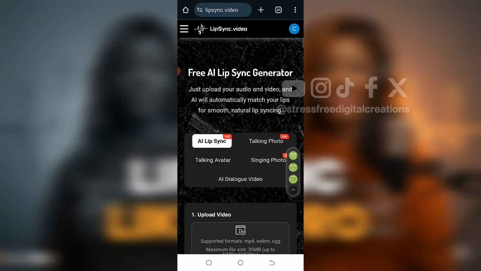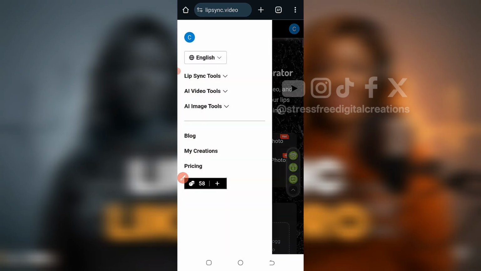Now, I'm going to show you a couple of things. You can actually use this tool for a lot of things. You tap on these three lines here, and then you see different tools. You have the lip sync tool, AI video tools, and AI image tools. The purpose of this tutorial is to talk about lip sync, so that's what we'll be focusing on.